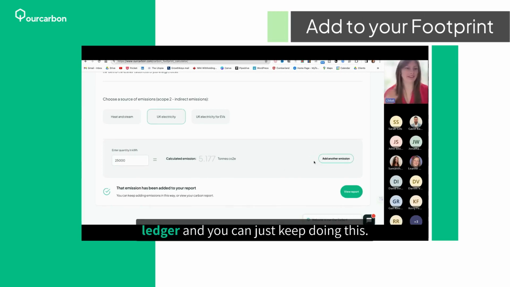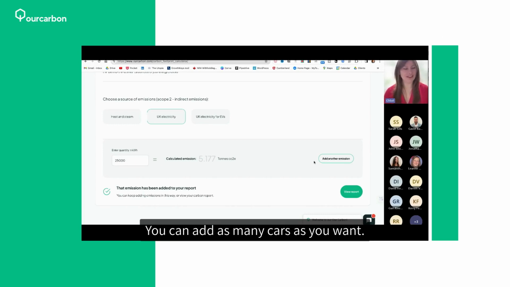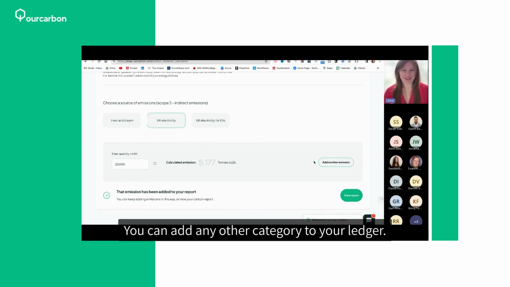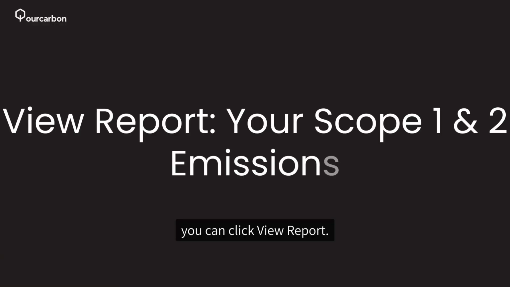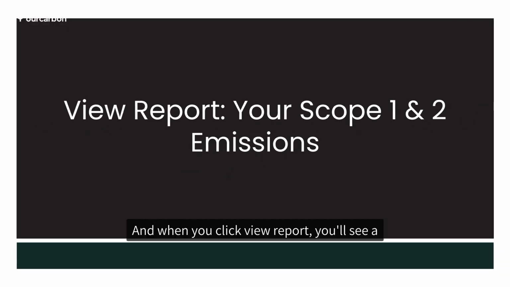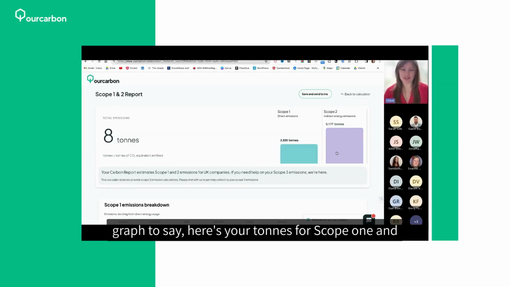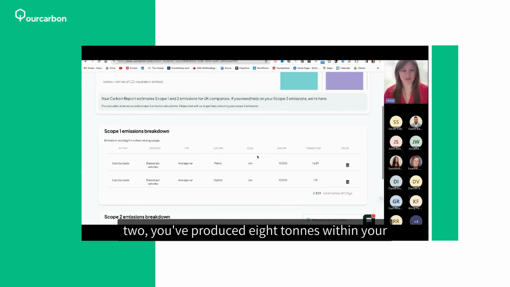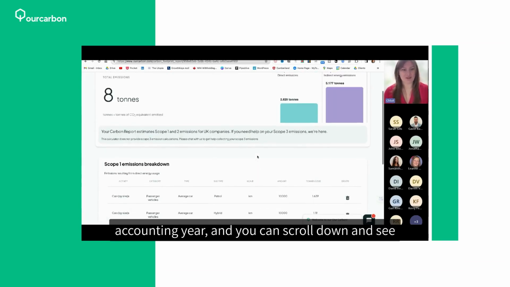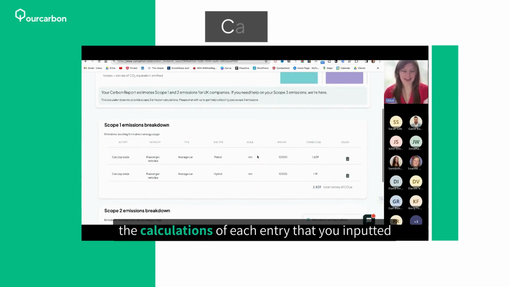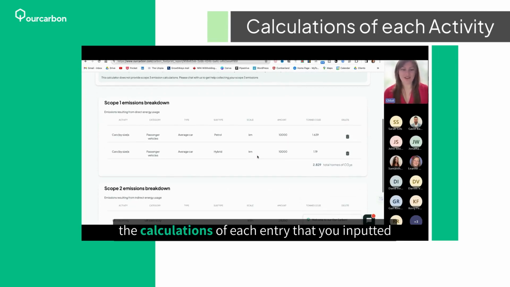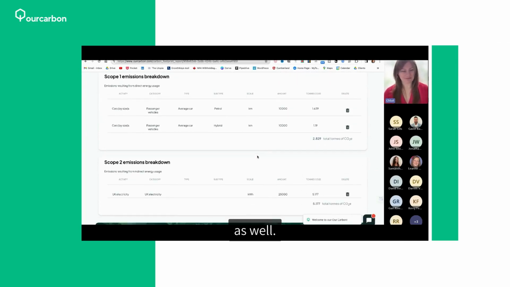And you can just keep doing this. You can add as many cars as you want. You can add any other category to your ledger. But once you feel like you've completed that, you can click View Report. And when you click View Report, you'll see a graph to say, here's your tons for scope 1 and 2. You've produced 8 tons within your accounting year. And you can scroll down and see the calculations of each entry that you inputted as well.